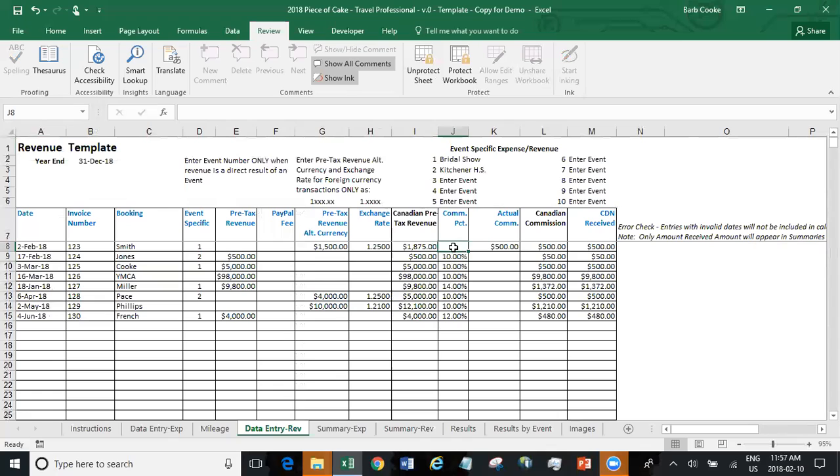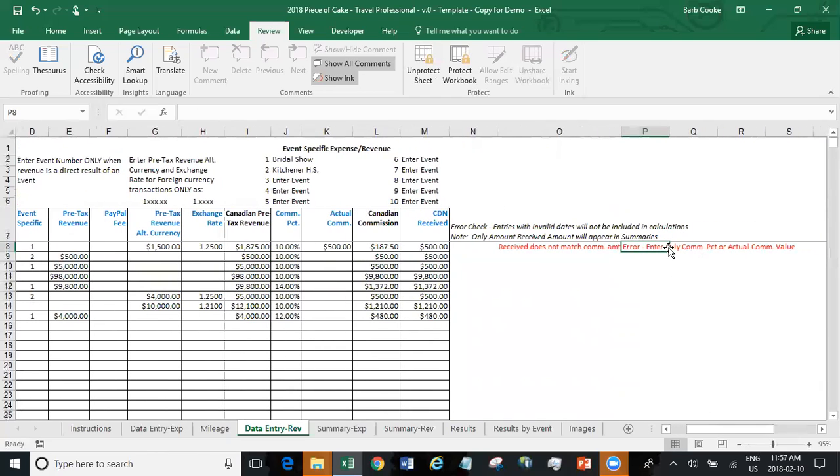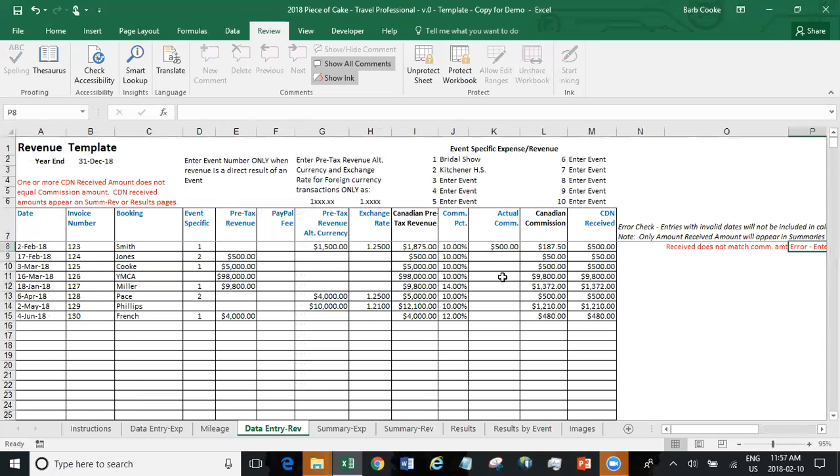You enter either a commission percent or an actual commission. You can't enter both. If you enter both, you're going to see an error again with the red. You'll see it over here. It'll say not only does your received commission not match, but it's going to say that you can enter only the commission percent or the actual commission. So I'll take that away, and I'll show you that it's correct.